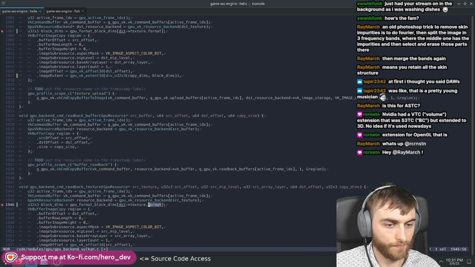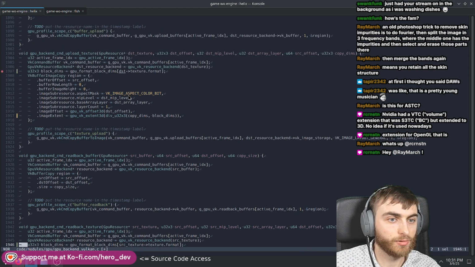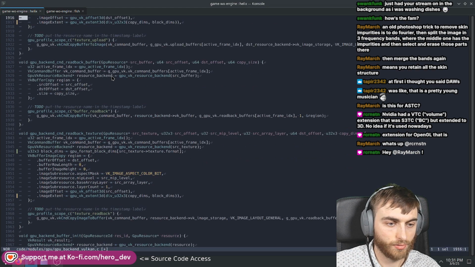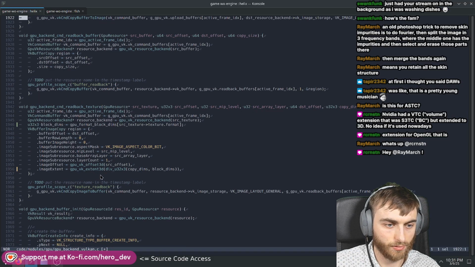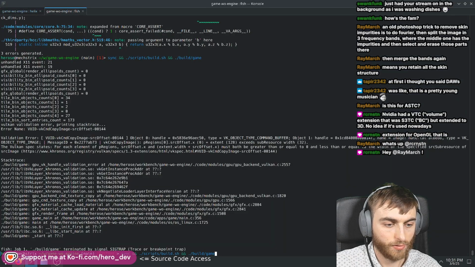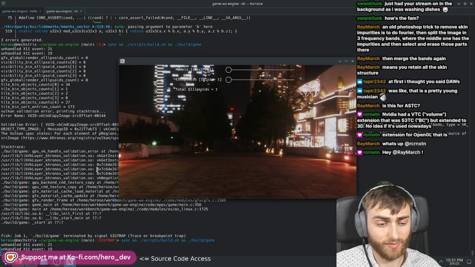Right, thinking about it, this will need to be resource, source texture, destination texture. Right, I think that's it then. We keep going around. Right, that's it. So we run that, and we should be seeing some really painfully initialized data of the albedo and emissive.